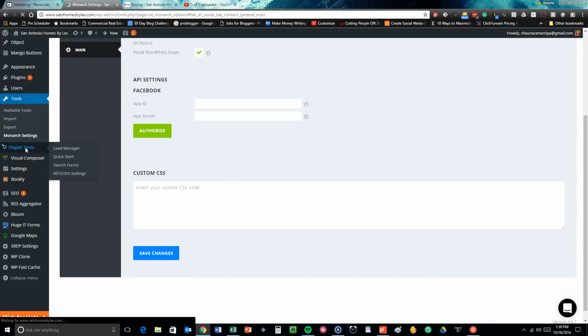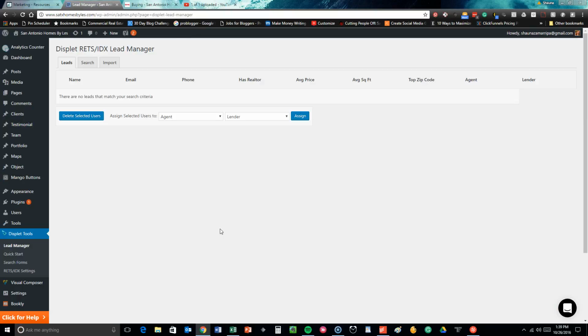Now we're going to get into the real estate stuff. This is where you would access your Display IDX Lead Manager. So really, when anybody comes on your site and they fill out that home search form, they become a lead and they're imported into here. You'll also receive an email with that lead information as well.